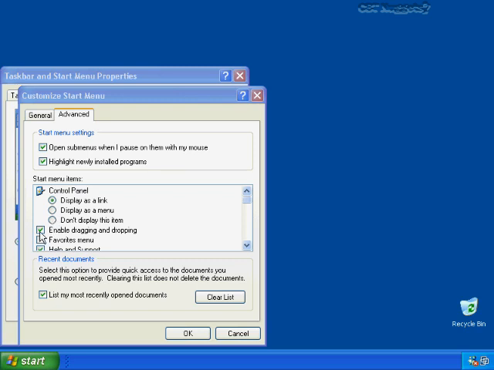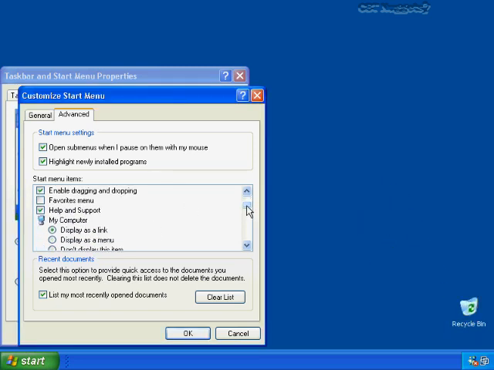You can enable dragging and dropping, which is of course just where you drag and drop things around. I don't know why you would ever want to disable that unless someone had problems using the mouse properly. You can also specify whether or not a favorites menu appears, and that kind of explains itself. Help and support, whether or not that appears. Some of these, again, I don't know why you would disable them, but at least the options are available.